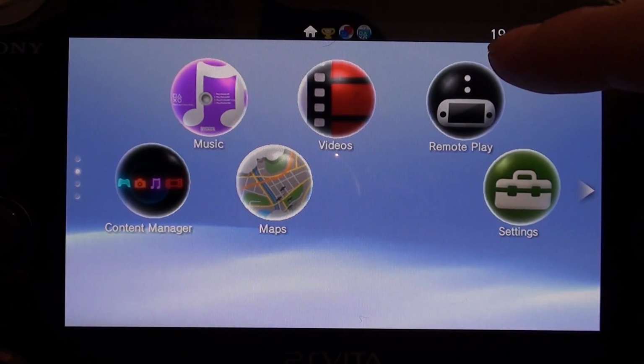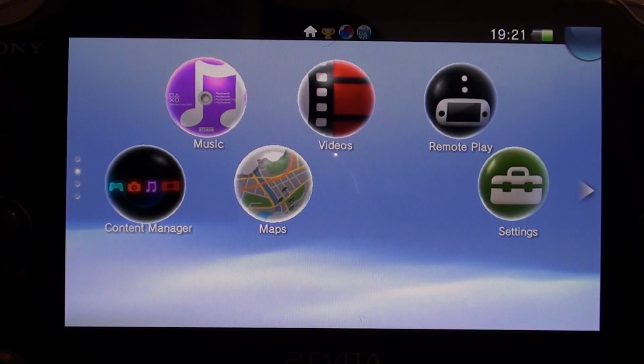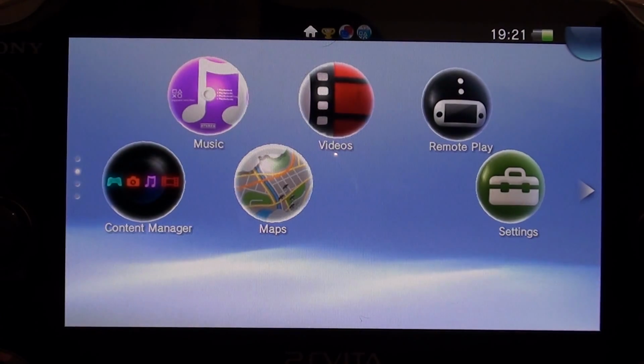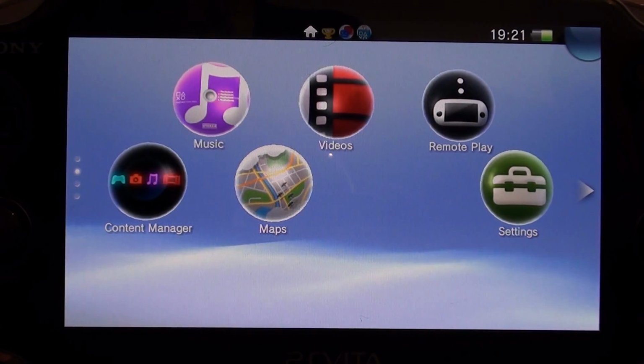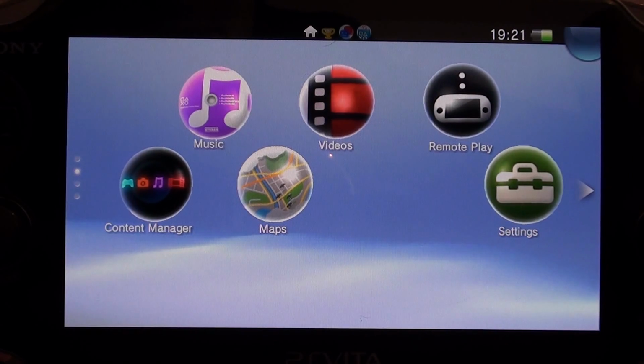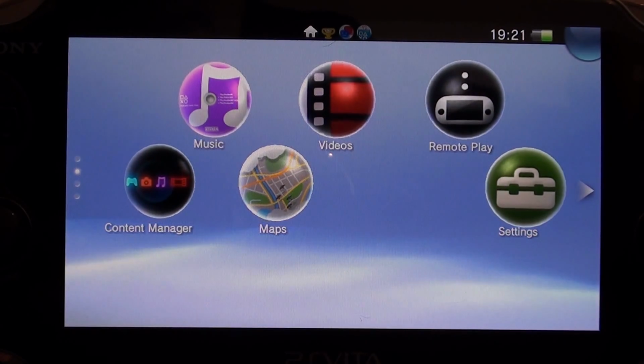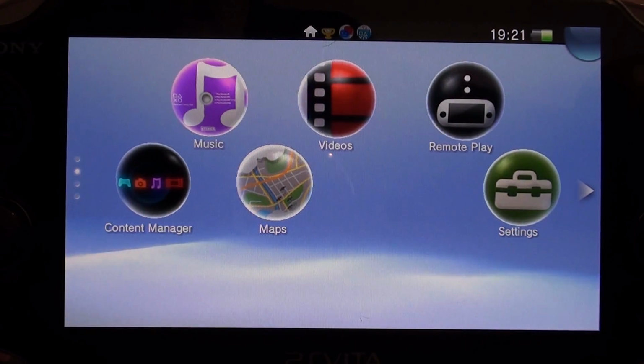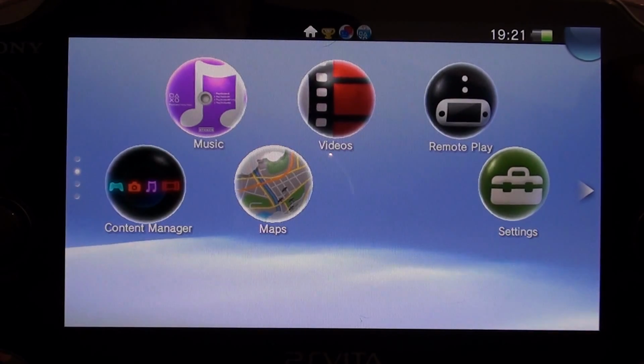I'm going to be doing an extensive review on the Remote Play because I think there's a lot of things in there people aren't aware of, and it's a great feature. If not, it could be updated and it could be better suited in future.